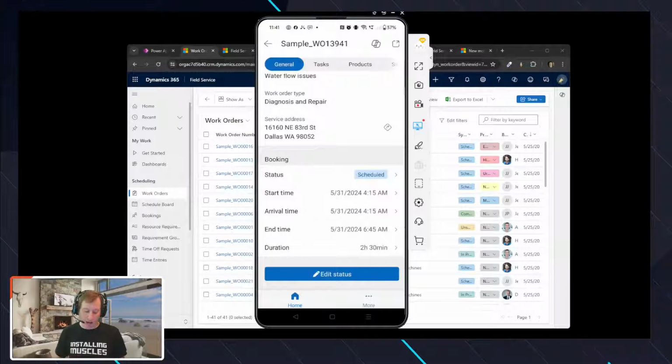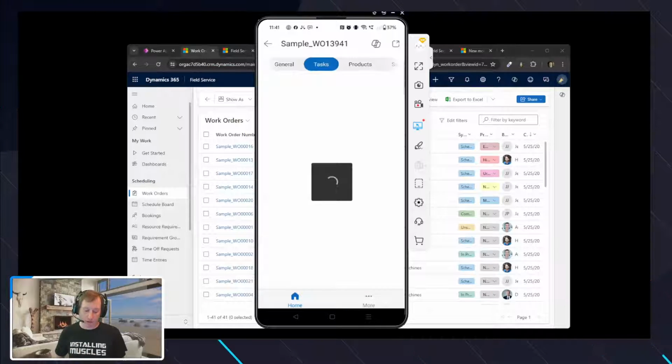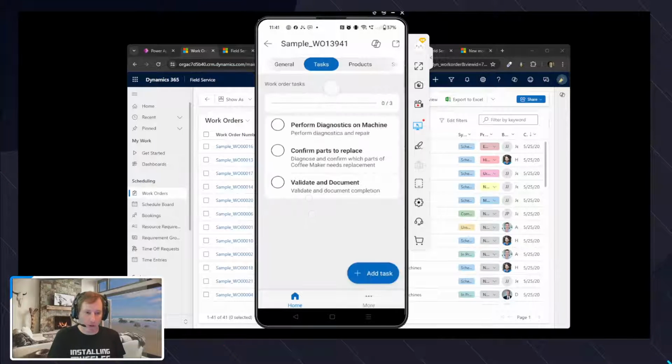I've got my booking status details that are inside of here, but then I also have my tasks, right? So you can see here that it's very similar to the interface that we were looking at before from within the field service app itself. I have that task view along with some of that completion information that's being maintained on the top there, right? So I've got 0 of 3 tasks that have actually been completed as part of this process.